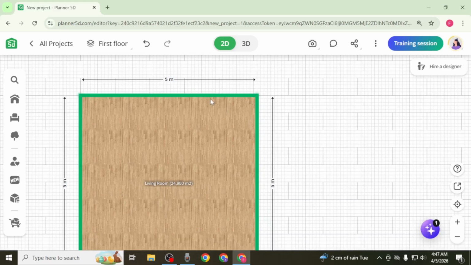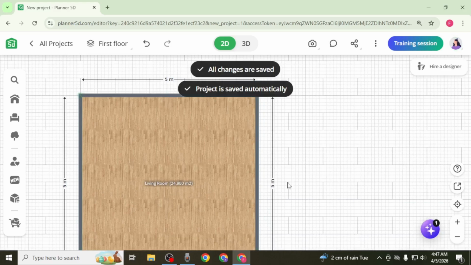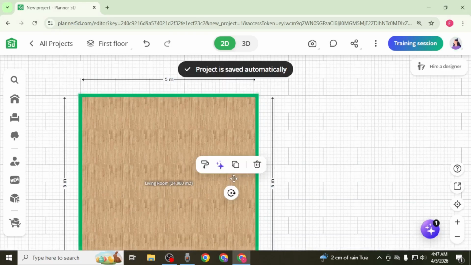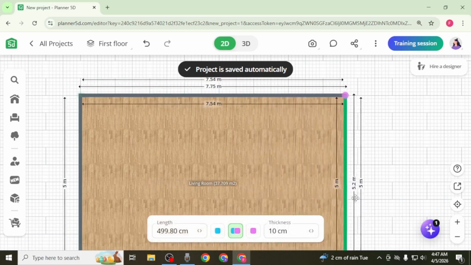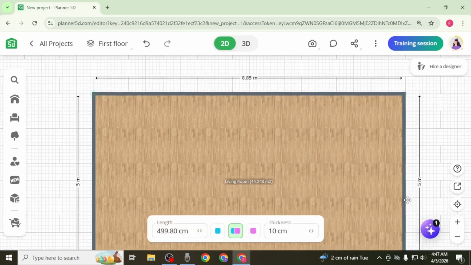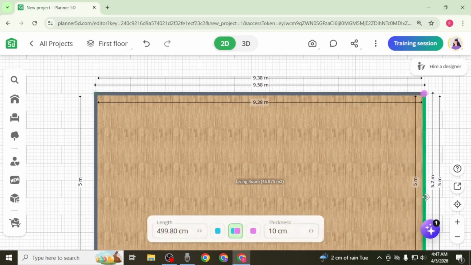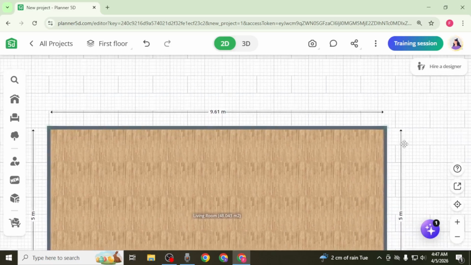When you select a room, you will see dimensions displayed on all sides. If you want to resize the room, simply click and drag any side. As you do this, you will see real-time measurements updating, which helps you design with precision.